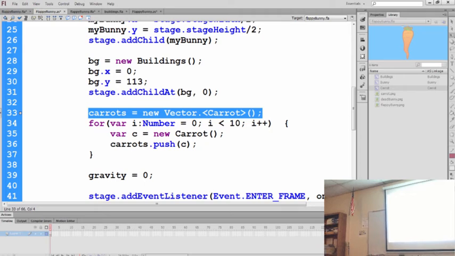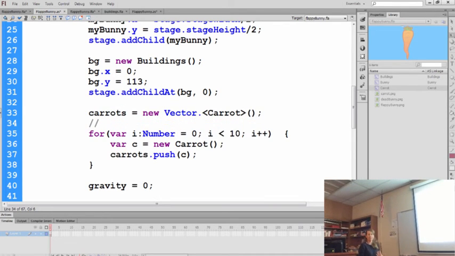Okay, so you can even write some notes in here to yourself. This is filling the vector with caret objects. And as you're copying it today, you might not understand all of it, but you will. The more you look at this code, the more it'll make sense to you. Okay?